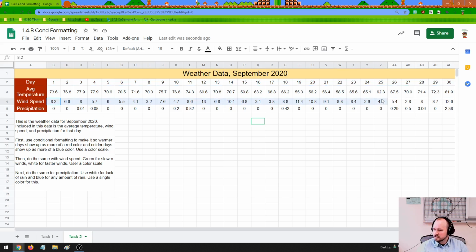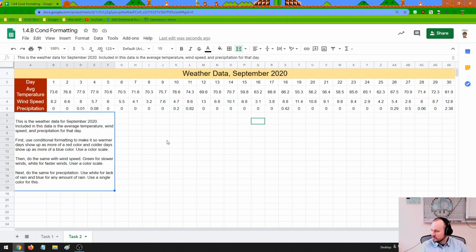Same thing for wind speed, and same thing for precipitation, which is the amount of rainfall that we received. So this is the weather data for September 2020. First, use conditional formatting to make it so warmer days show up as more of a red color and colder days show up as more of a blue color. Use a color scale.